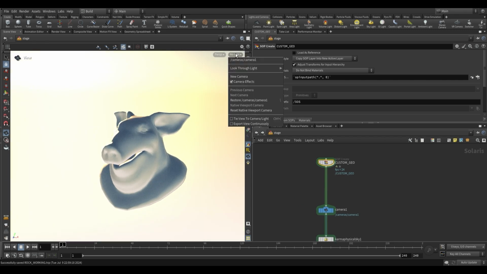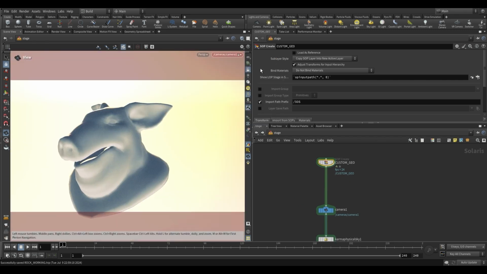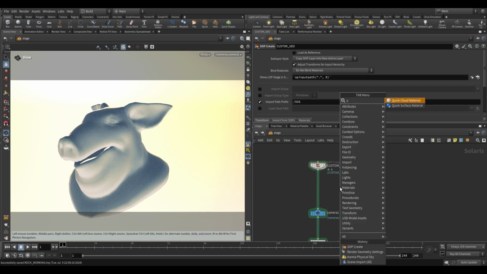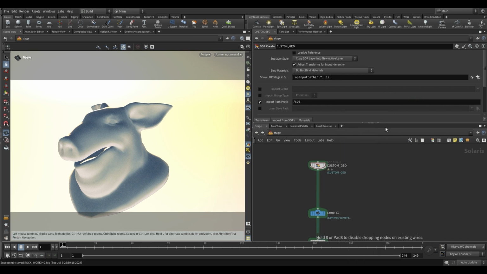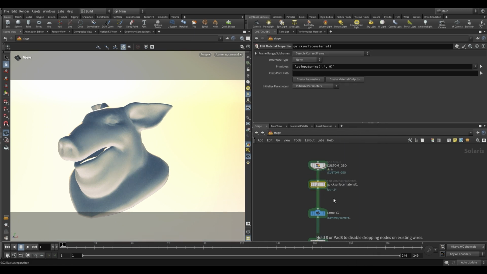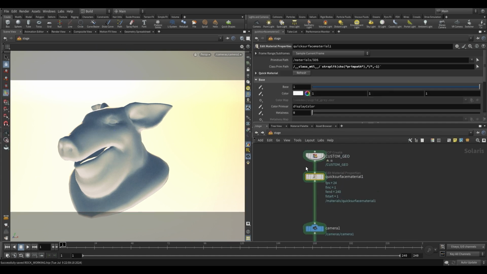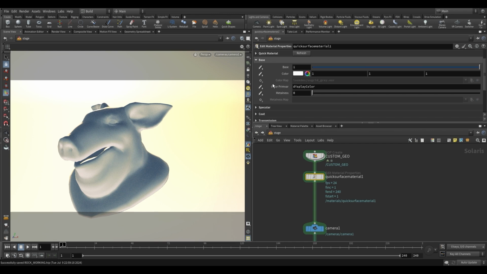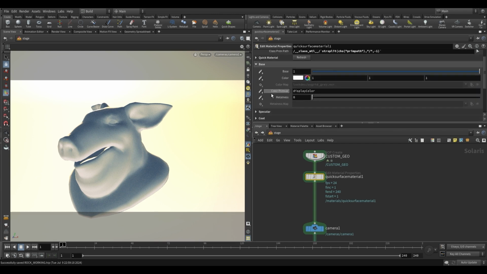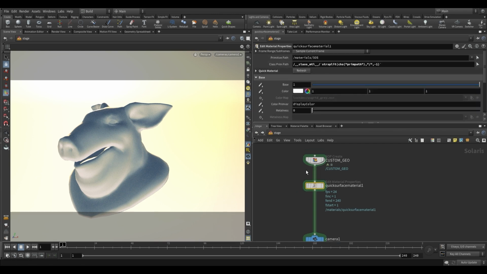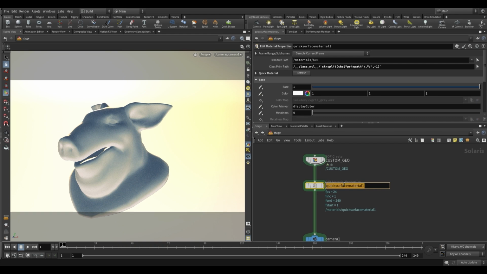It doesn't have any materials attached to it. So how can we go about attaching materials? Well, the easiest way right now would be to use a quick material. So quick surface material. This is new to 20.5, and this just allows you to create a material without having to create a material library or anything like that. So all of these settings are now exposed to us at the Solaris level. So with this quick surface material, we can just rename it to something like rock material. And that's just because the primitive path over here will be set to materials, rock material.